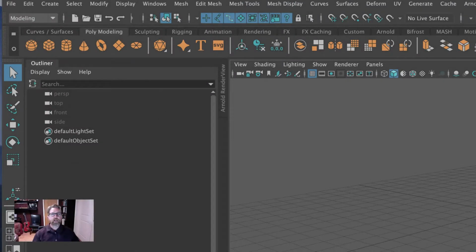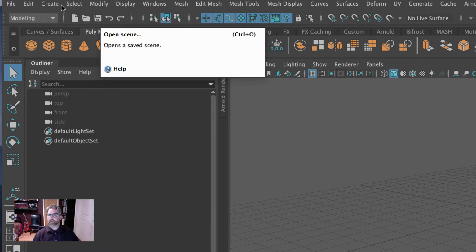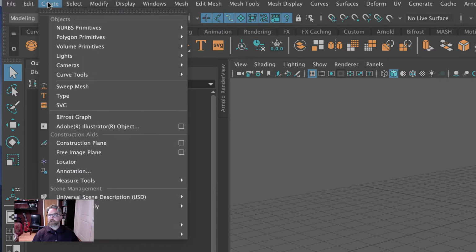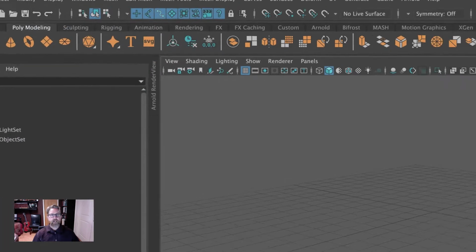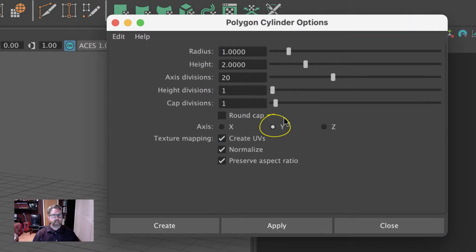We're going to create our peg, which is the basis for all of our bricks and plates. We'll begin with a cylinder, and you want to make sure that it's on the y-axis, sitting straight up and down. So in order to check, we can come to Create, Polyprimitive, Cylinder, open the dialog box, and we'll just make sure that that is on the y-axis.